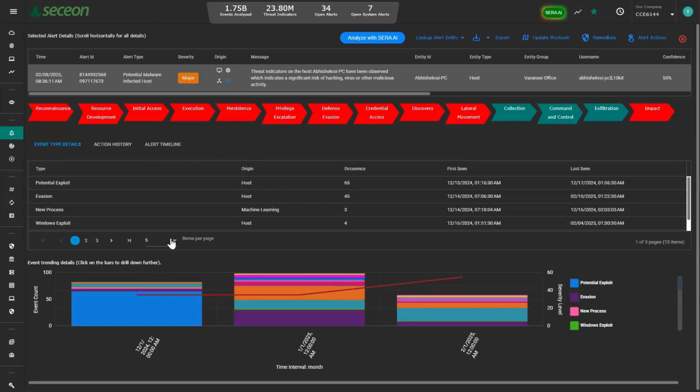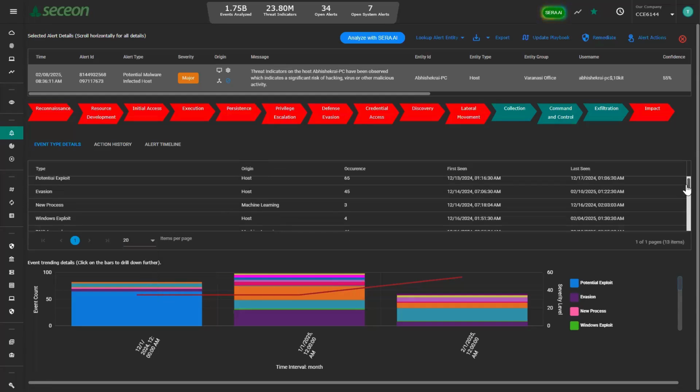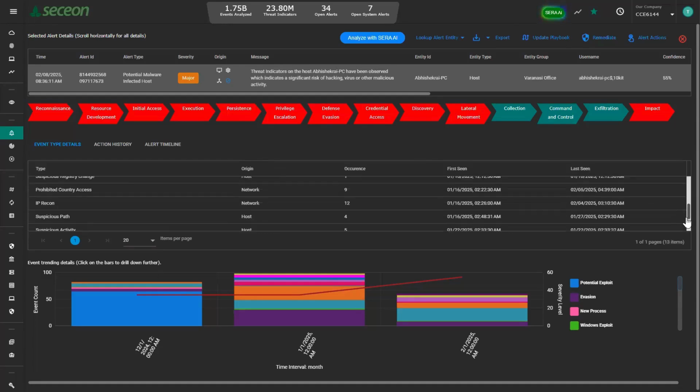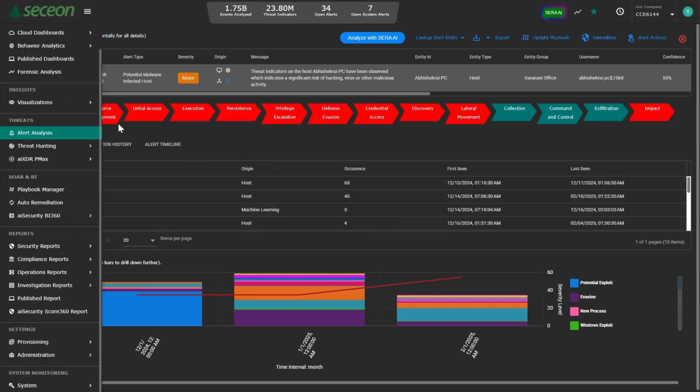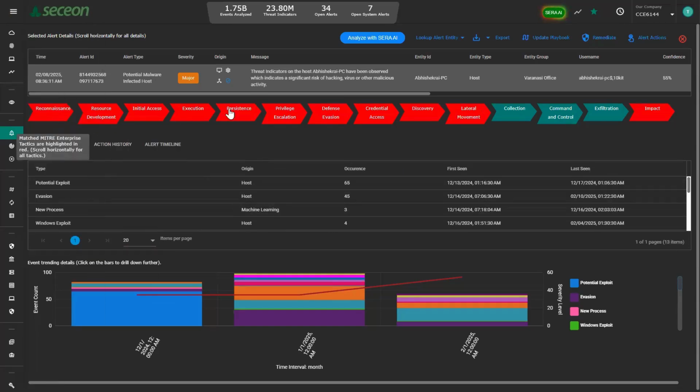Down here, you've got 13 different types of threat indicators that were detected. So you can see evasion, new process, DNS anomaly, and so forth. All these were detected by the platform, correlated together to this host, and tracked. Okay. Now these actually map up here into the MITRE ATT&CK techniques. That's what these boxes are. These are the high-level MITRE techniques, and we've mapped each of these threat indicators into that.